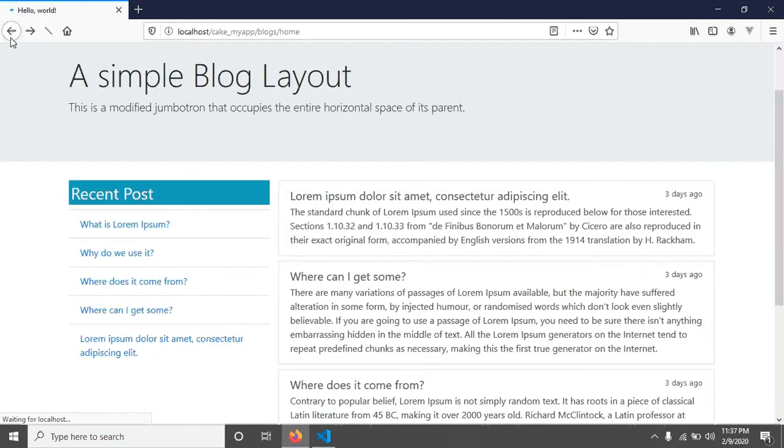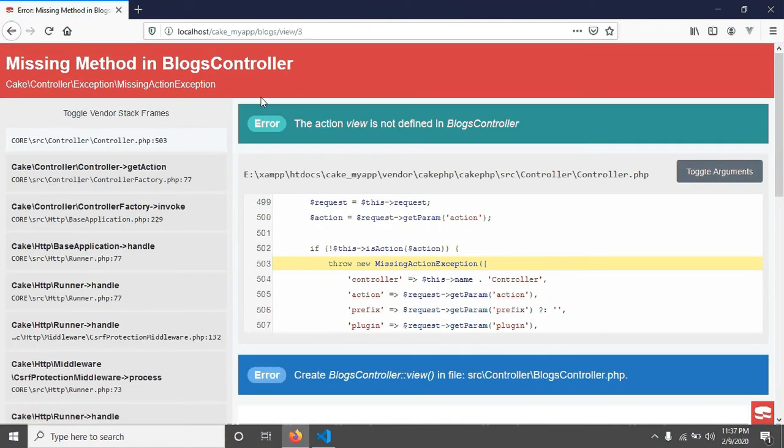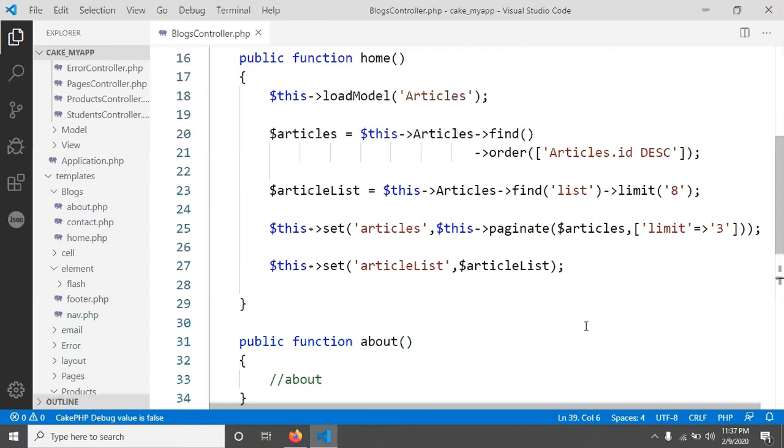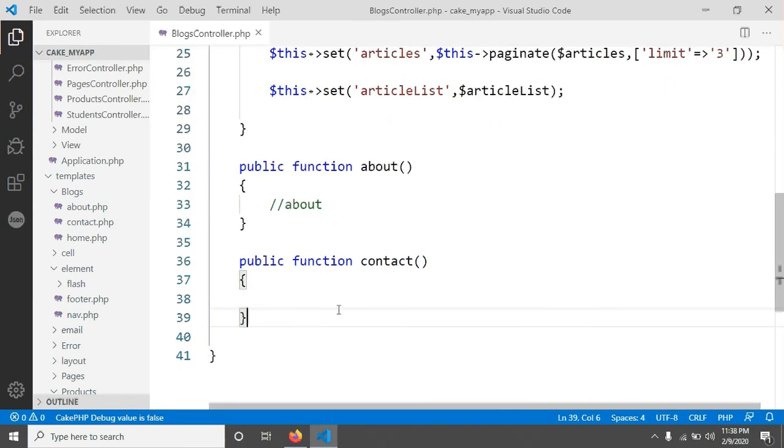Welcome again. In the previous tutorial, we saw how to make a recent post portion, and we made it dynamic. When we click here, we see that it's going to the blocks controller, view action, and it contains an ID. So now we have to create a method called view in our blocks controller. Let's create this. I'm going to my blocks controller, and down here I'm creating a simple view function or view method.